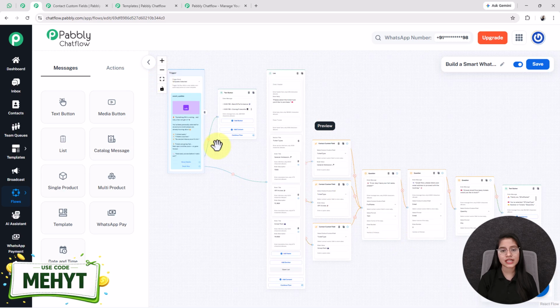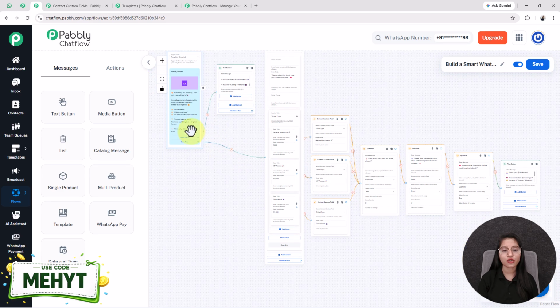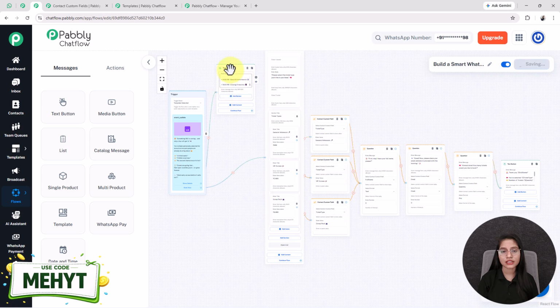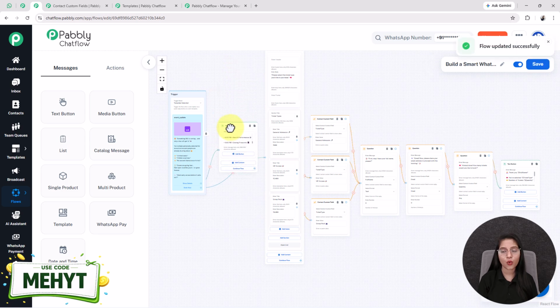Now our flow is completed. After the completion of your flow, you have to click on this save button, so that your flow will be saved and updated. If you face some difficulties or you have any queries while doing the setup of this amazing flow, then feel free to ask us in the comment section.